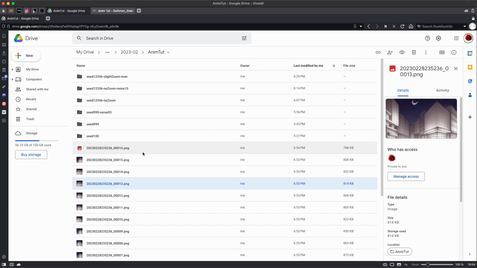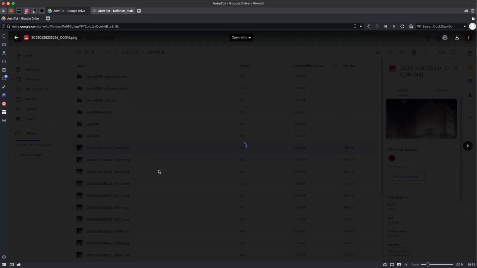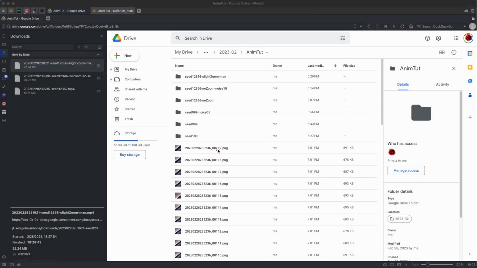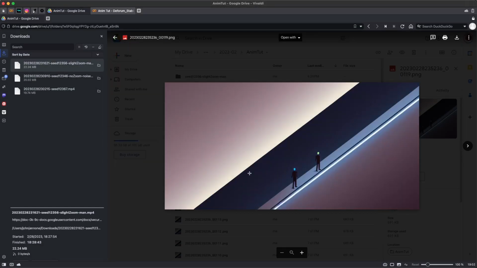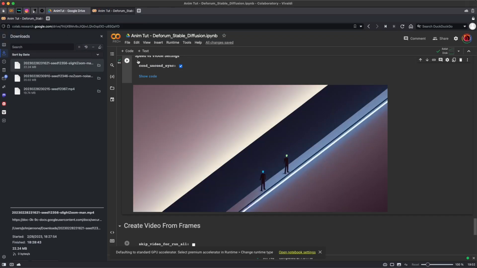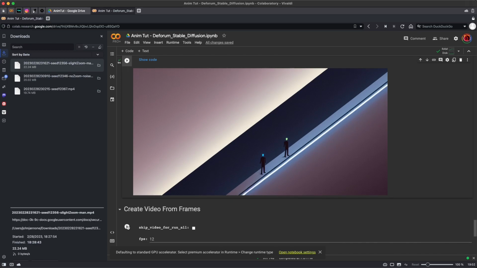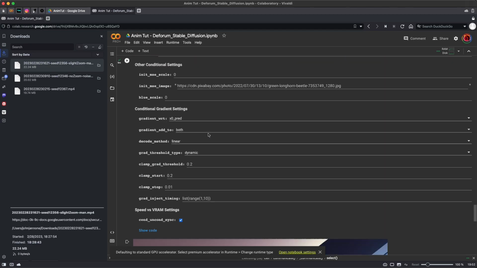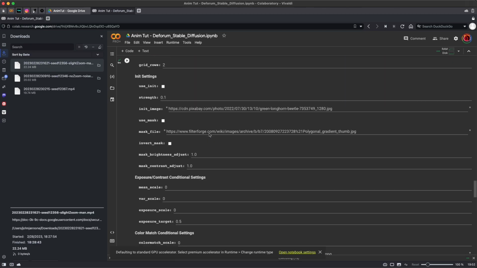This one looks like it's going to turn out nicely. And so when it's finished, that's where it ended up. Ooh, I like those guys. You can go back over here and create your video from the frames. I like to record the seed number in my video name.